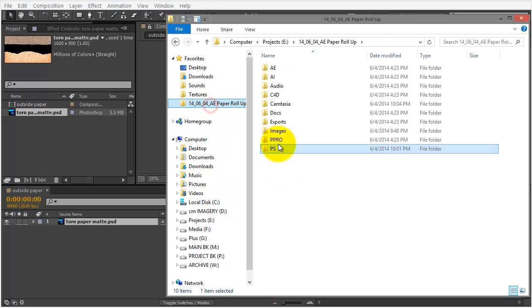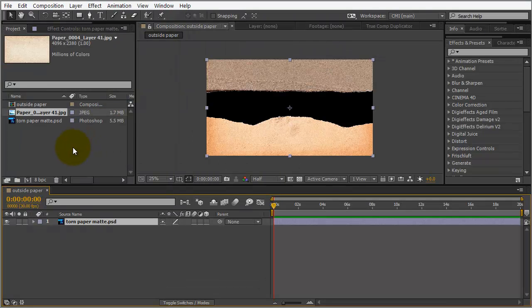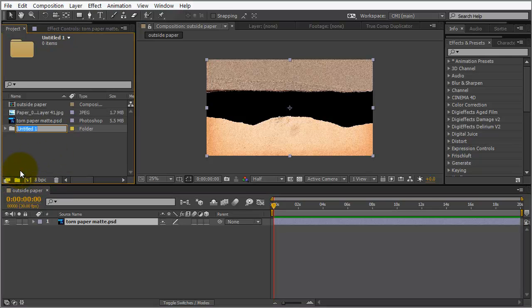I'm going to use this paper 0004 layer 41. This is actually from a Video Copilot download that he had of paper, and there'll be a link for this resource as well. So let's go ahead and bring that into After Effects. And I'm going to just go ahead and tidy up a little bit here as we go.